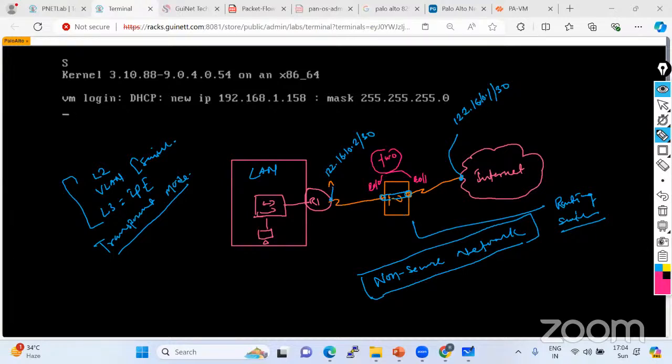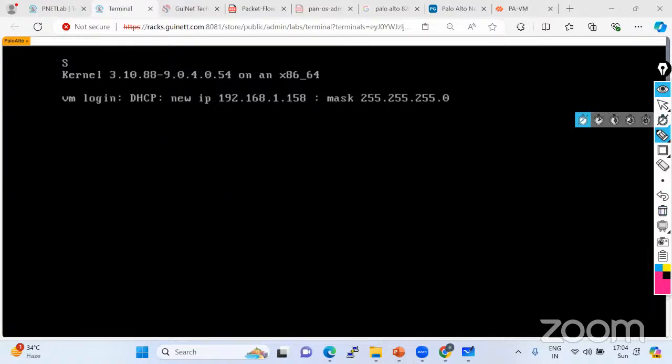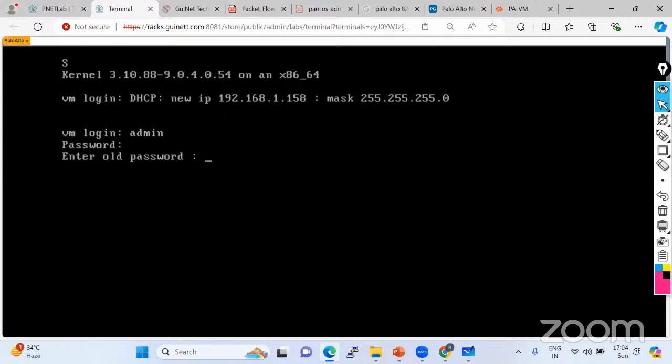Okay. So in our scenario, if I just go into the lab again, let me meanwhile check whether the firewall is ready or not. It's ready.